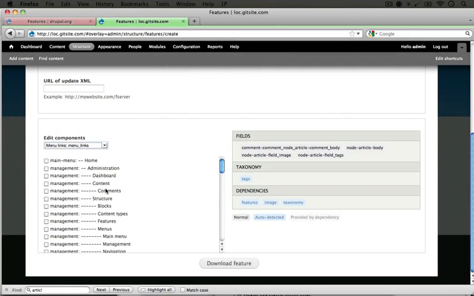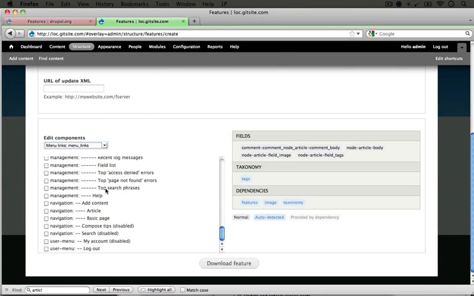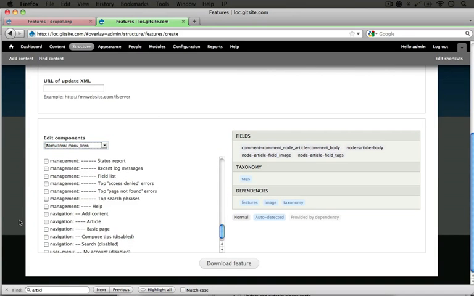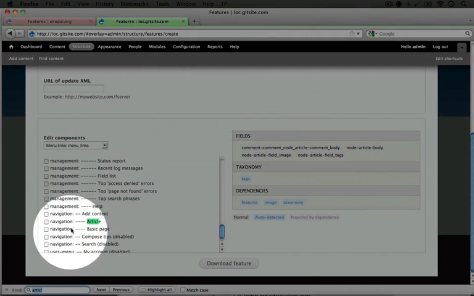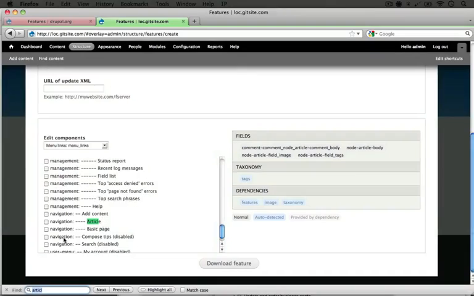Next we have menu links. Now there's a lot of items here, and as your site grows there will be more and more. So I'm going to go ahead and do a browser search again for articles and see what's listed here.